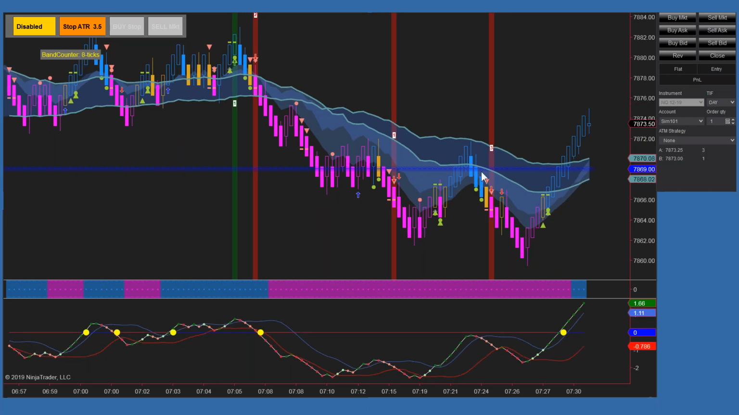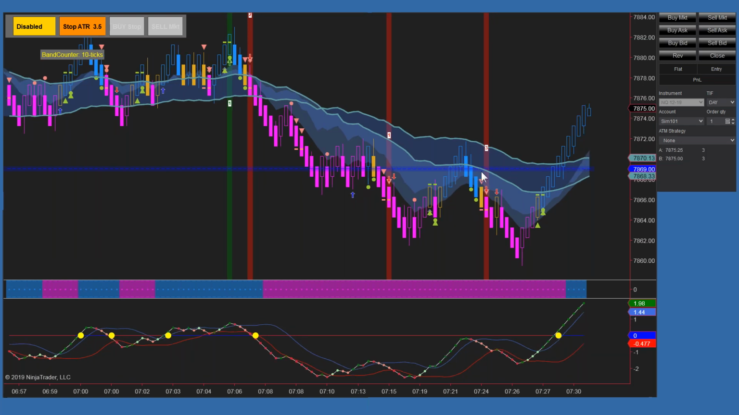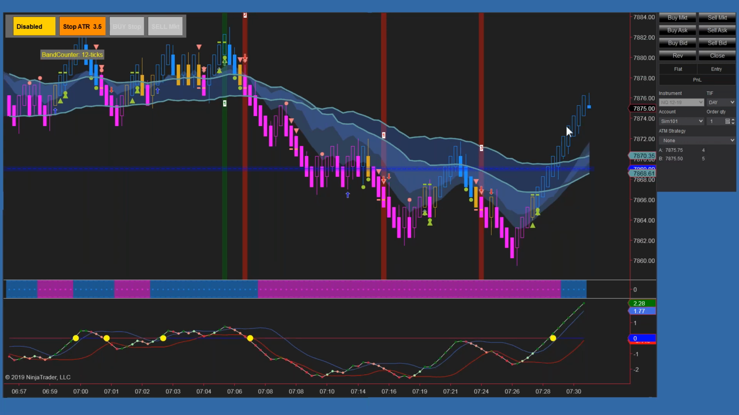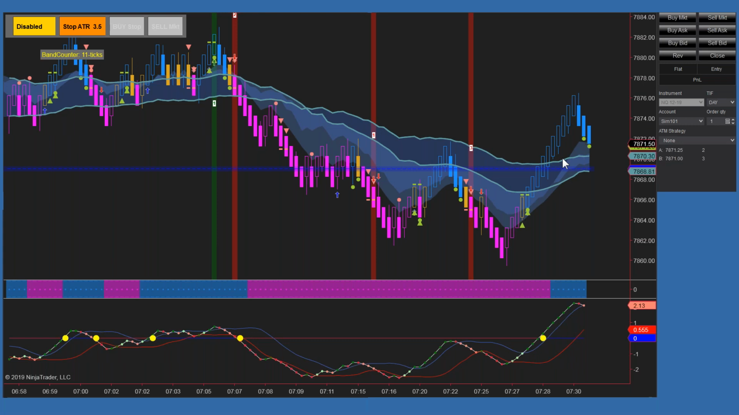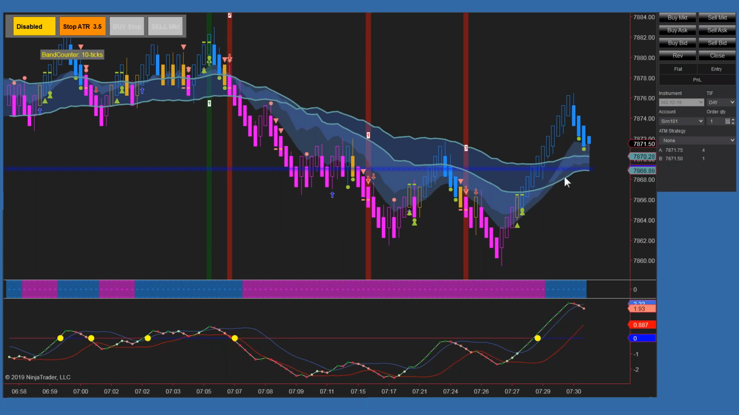Wow, where's my pushback? Okay, so it looks like we're going to get an early trend change signal now. So we can anticipate the clouds to cross.